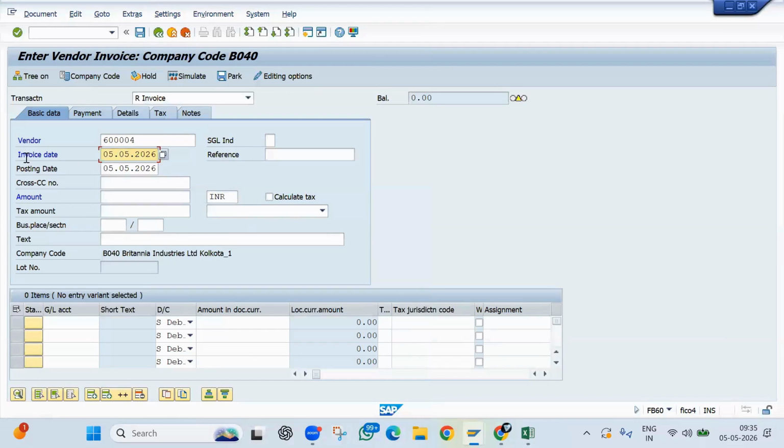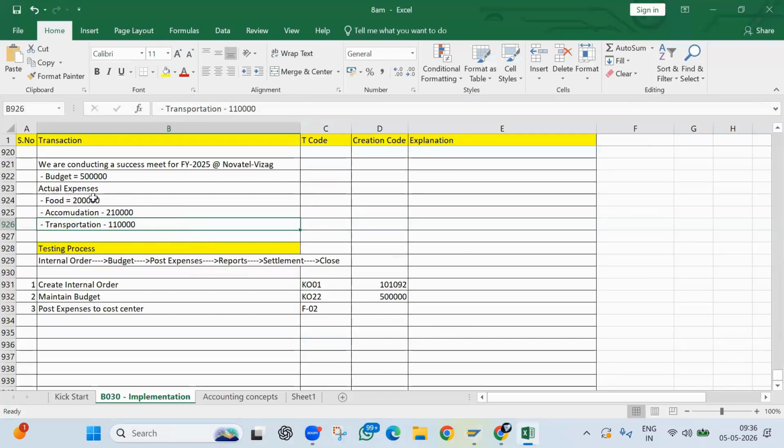05.05.2026. In real time, they will create the vendor as Novatel Hotel Visor. But here I am taking an available vendor. So the total value is 4,10,000 rupees. What's the total value, boss? 2 plus 2, 4 plus 4.1. I mean 4,10,000 rupees.